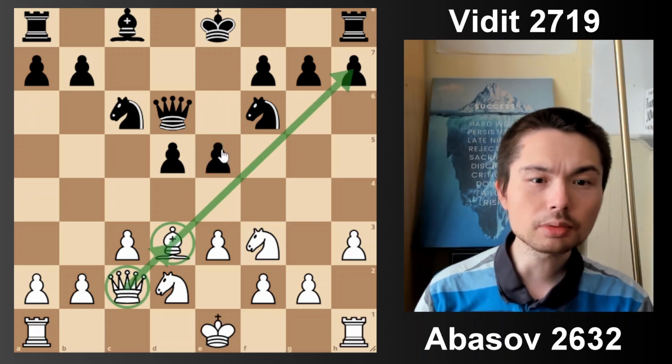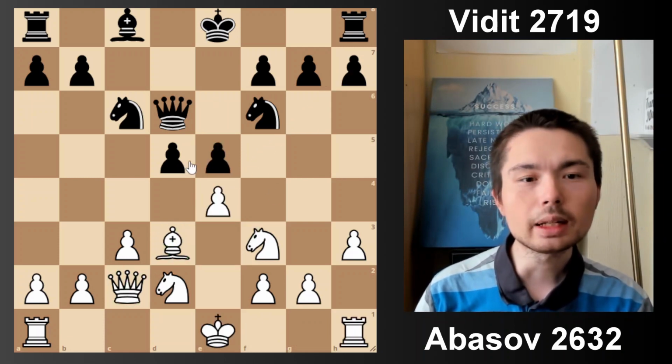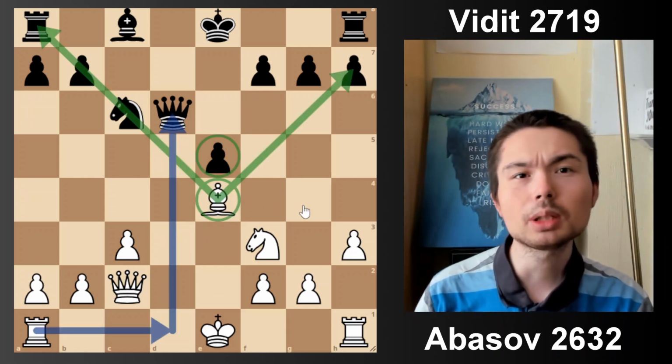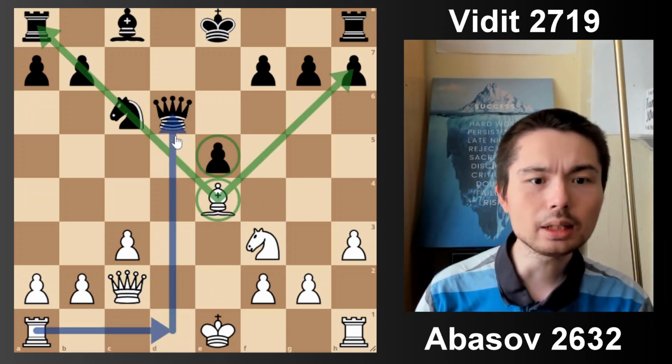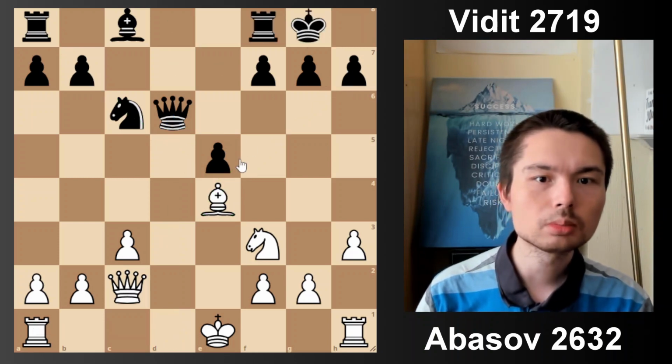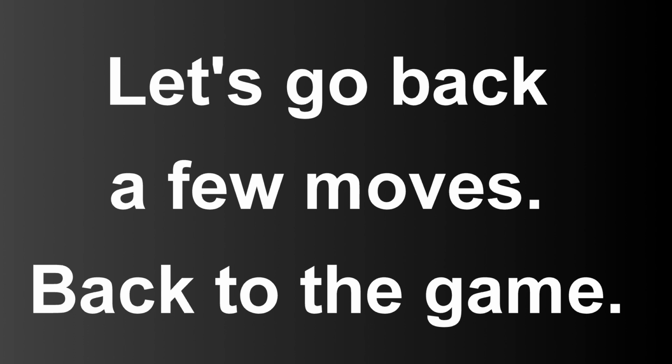It's because after e5, white strikes with e4, and this capture can happen. And now there's an amazing bishop in the center. The rook can actually hit the queen with tempo. White's doing well. You can't castle, because you just lose a pawn. So let's just go back a few moves, back to the game.